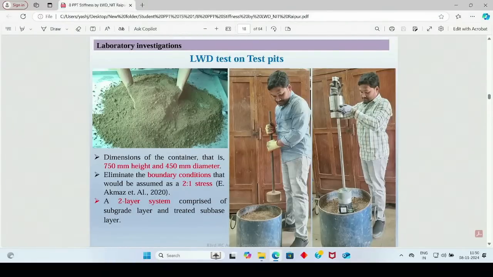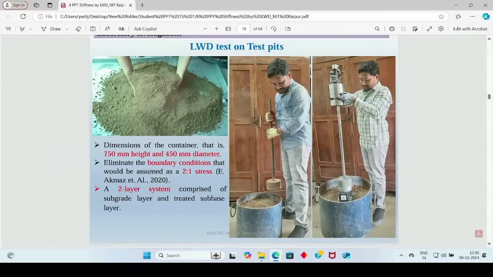Coming to the laboratory investigations, the LWD test on test pits. Here I have a container with dimensions of 750 mm and 450 mm diameter to eliminate the boundary conditions. A two-layer system comprised of a subgrade layer and a treated subbase layer has been considered.